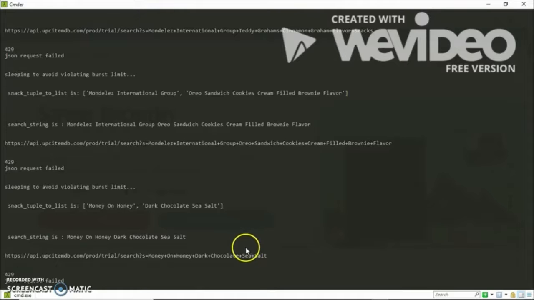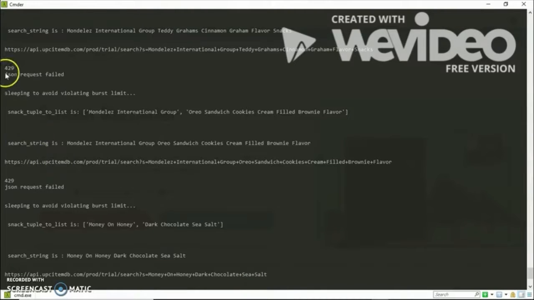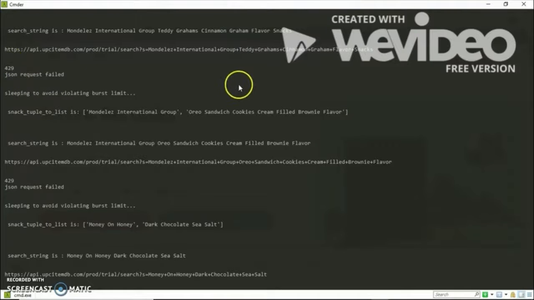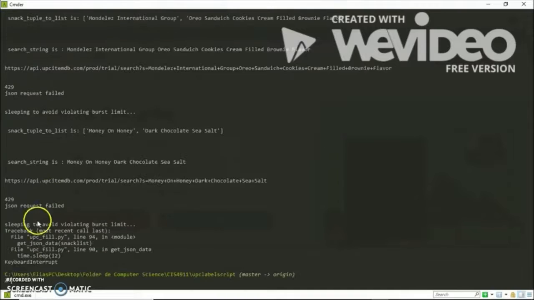Okay, so now that I ran the script for a couple of minutes, we're already seeing here that we have some 429 HTTP codes. This pretty much means that you already exceeded the daily limit, and you no longer have permission to query UPC Item DB until the next day. So when you start seeing this code, just stop the program right here and try it again tomorrow.